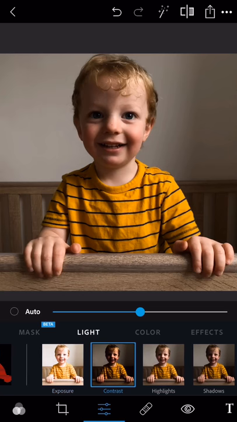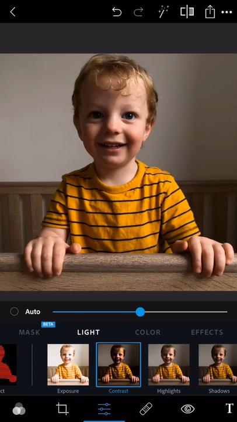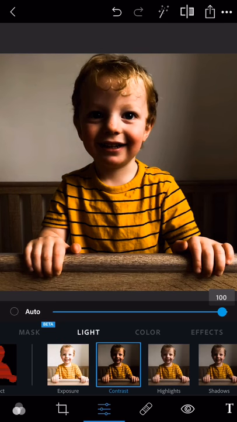The next option is contrast. Now, most digital images can be improved by adjusting the contrast, and that effectively makes the bright areas brighter and the dark areas darker, so making a more distinct difference between the two. If I increase this ever so slightly, I'll increase it to the maximum so you can see the impact of it.